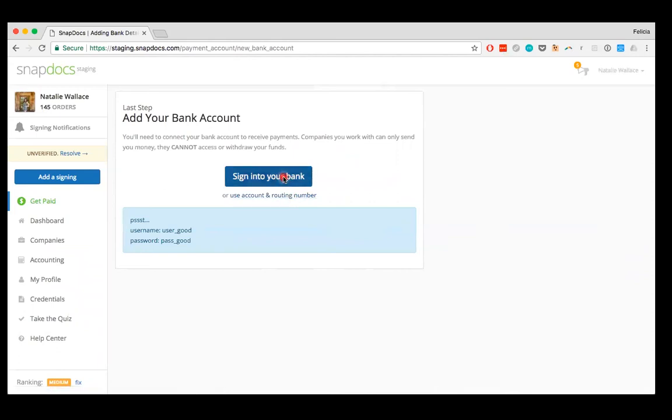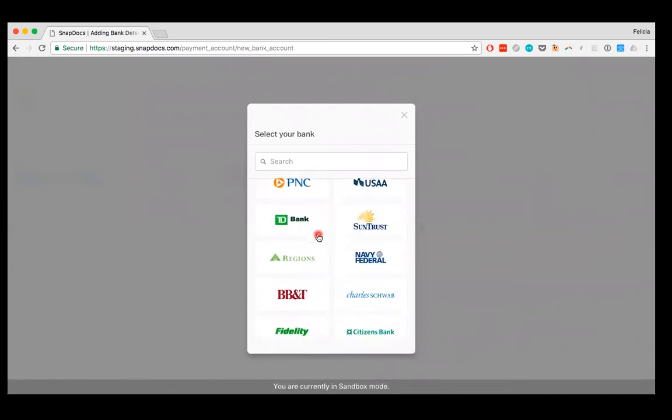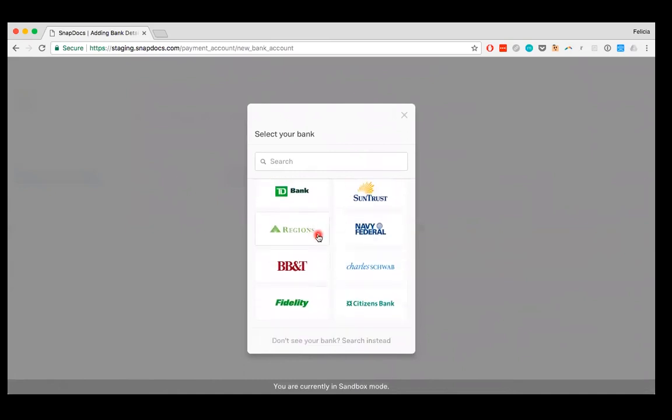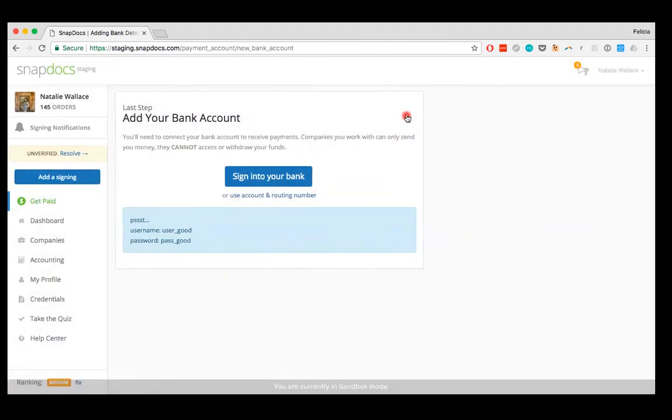You can sign in to your bank account if you use a major bank like Chase, Bank of America, Wells Fargo, etc. You can definitely look through this list and see if your bank is listed. If it is, you can simply log in to your bank account to connect it for VendorPay. But let's say that your bank doesn't appear on this list. Just exit out of this.